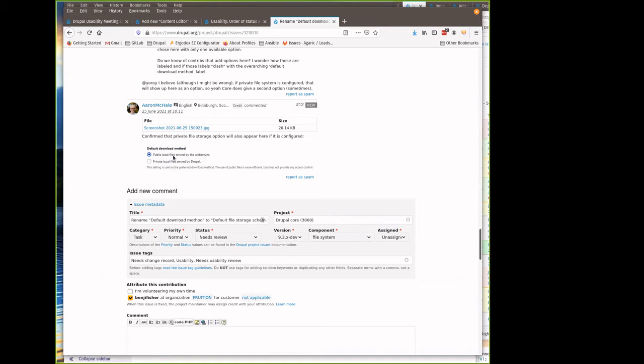So now we see two options: public local files served by the web server, or private local files served by Drupal. And this is the current one without the patch. This setting is used as the preferred download method. The use of public files is more efficient, but does not provide any access control. Yeah, that's just raw core right there.